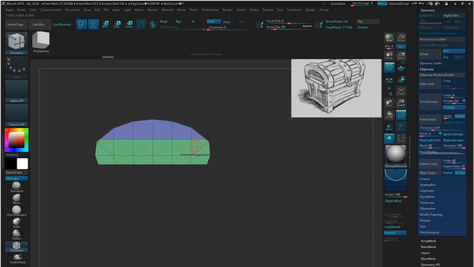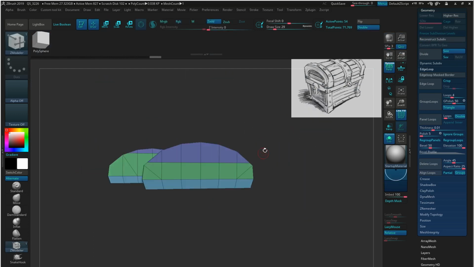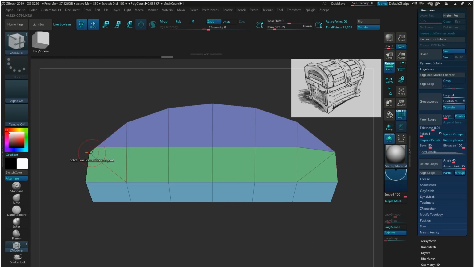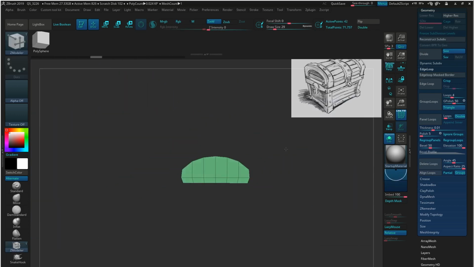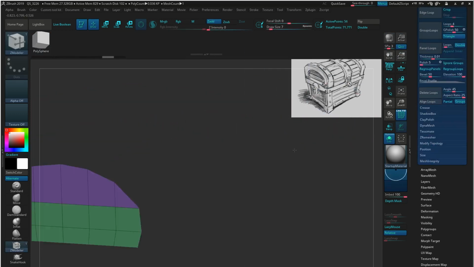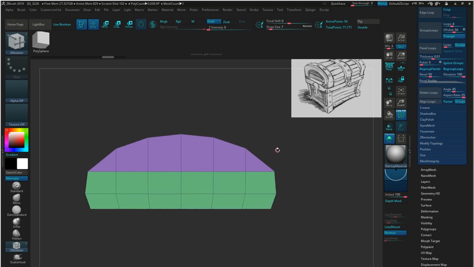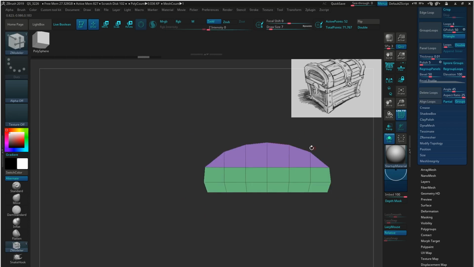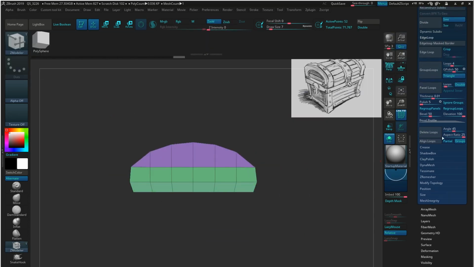And I'm using the slice tool to create the extra poly loops. I'm just stitching these points and fixing the shape here. And again, I just use the panel loop to create these panels.